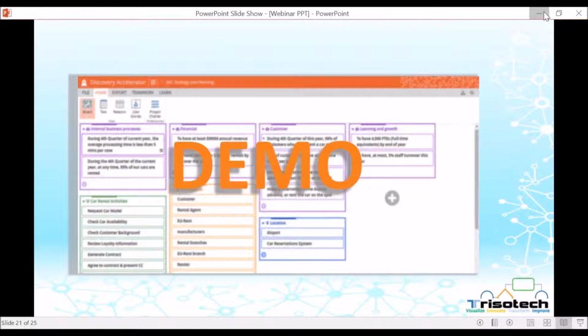In the following demo, we will describe a major digital transformation effort, and that is planning and strategizing. And we will use EU Rent to illustrate real-life scenarios of undergoing these efforts using the Trisotech DES.